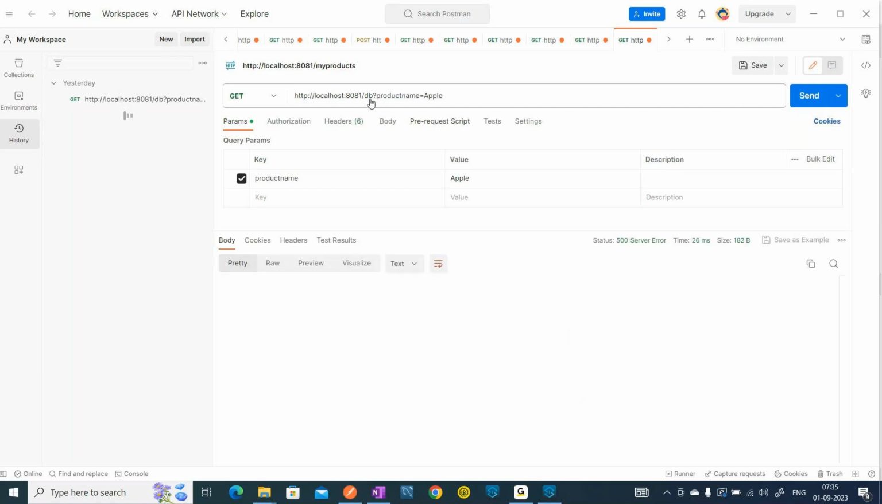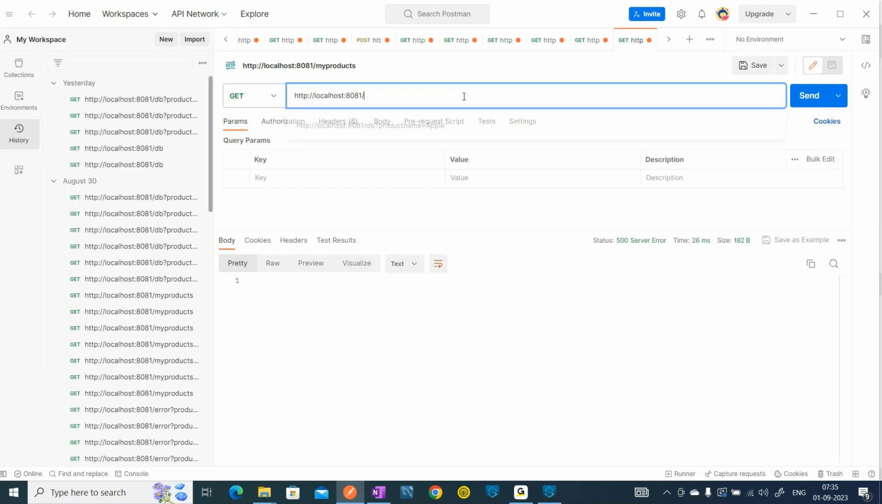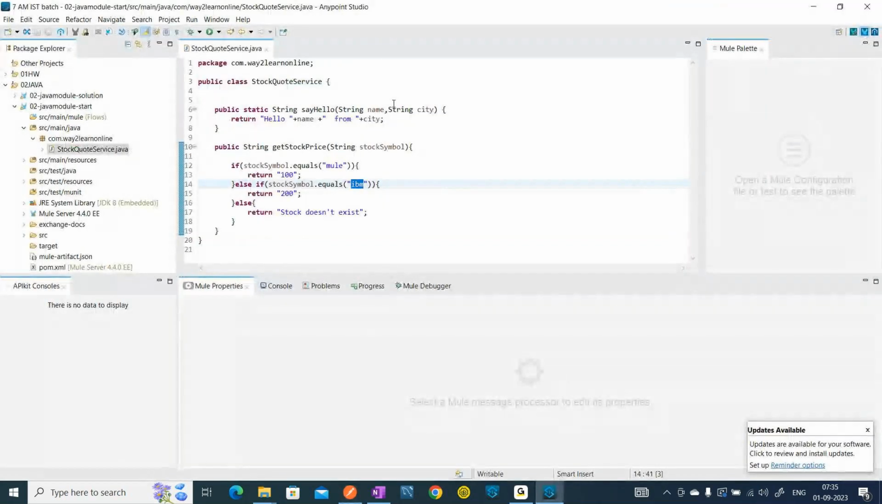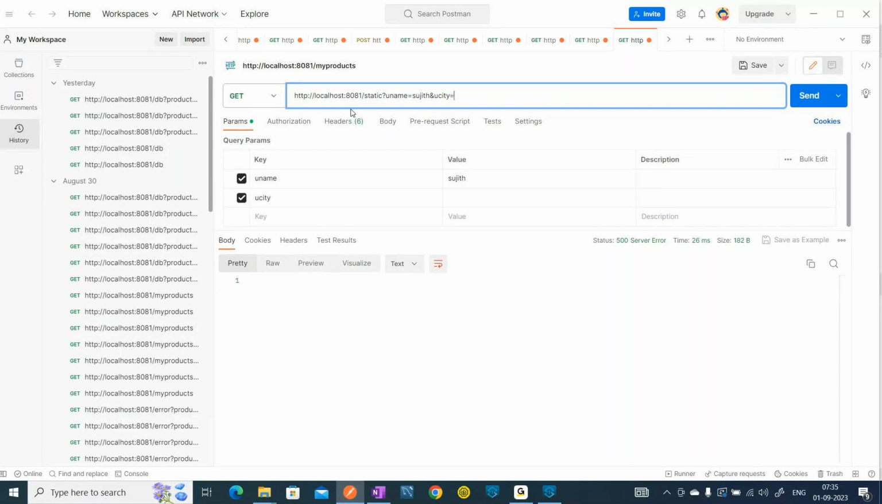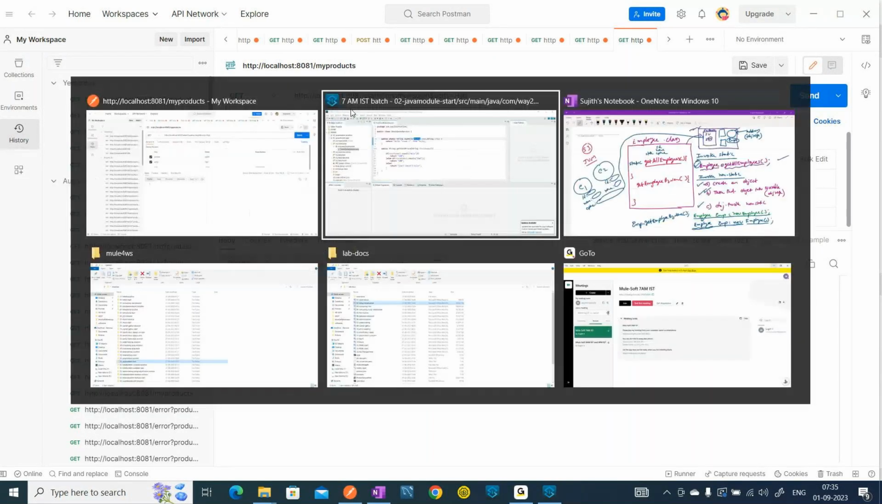I think I'm using 8081 slash static. Static is a keyword, and how many arguments is it expecting? Two arguments, right? Both should be of string type. So it is expecting query parameters. For example, uname equal to Sujit and ucity equal to Hyderabad.